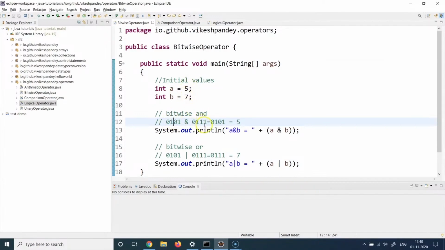Similarly for 7, 2 raised to power 0 into 1 is 1, plus 2 raised to power 1 into 1 is 2, so 1 plus 2, 3, plus 2 raised to power 2 into 1, which is 4, so 1 plus 2 plus 4, 7, and 2 raised to power 3 into 0 is 0. So 0 plus 4 plus 2 plus 1, which is 7, and that's how this 7 is built and stored.